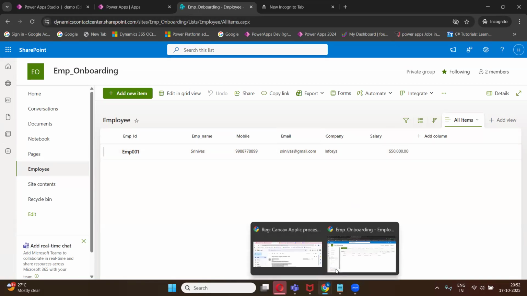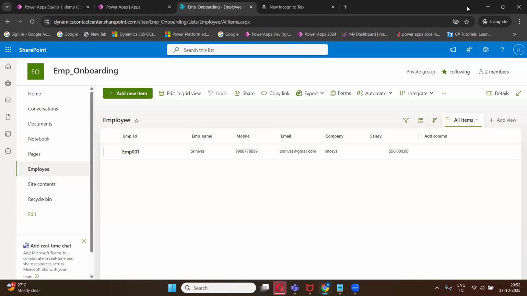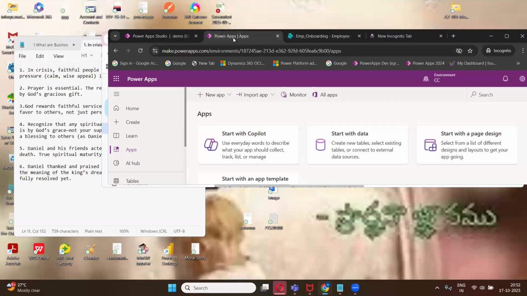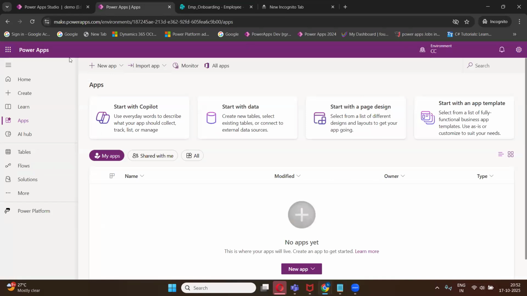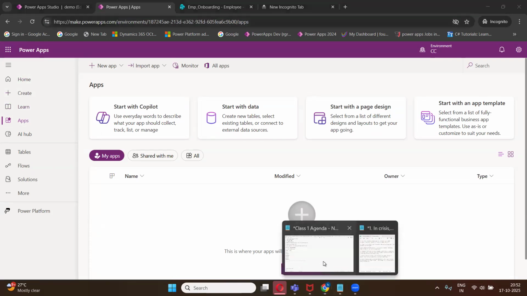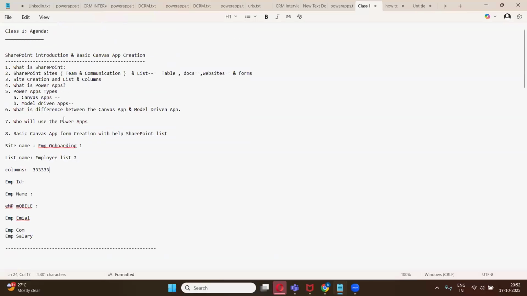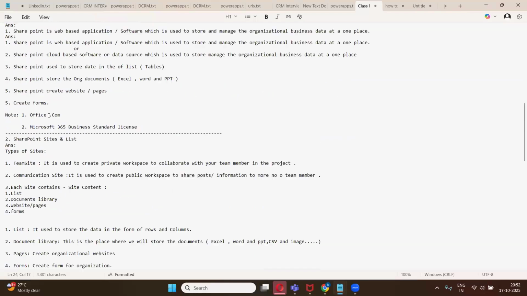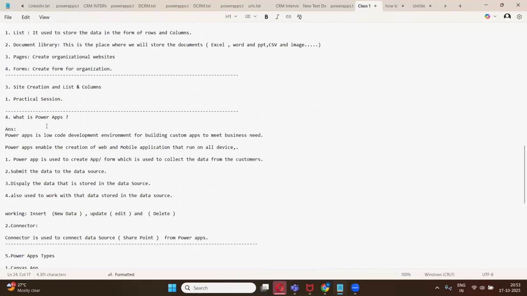For that purpose, I need to go to the Canvas app. See, this is the URL make.powerapps.com. By using make.powerapps.com, you are able to access Power Apps. In this, we are able to create your custom Canvas app and model-driven app as well. I already told you previously about the Power Apps types, right?